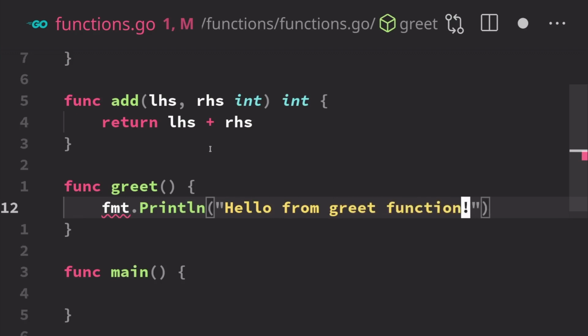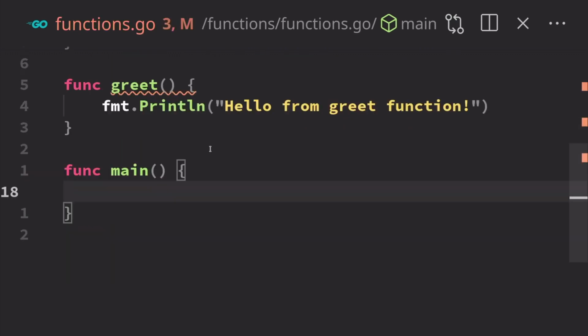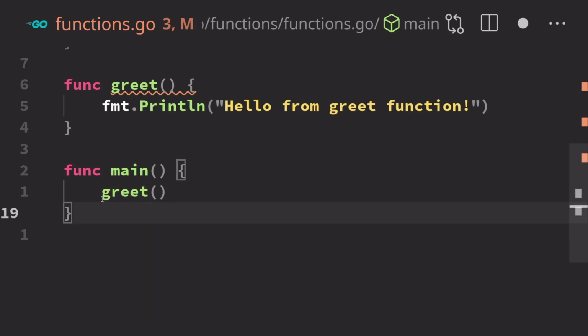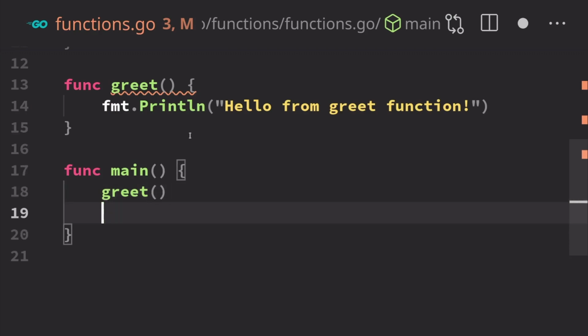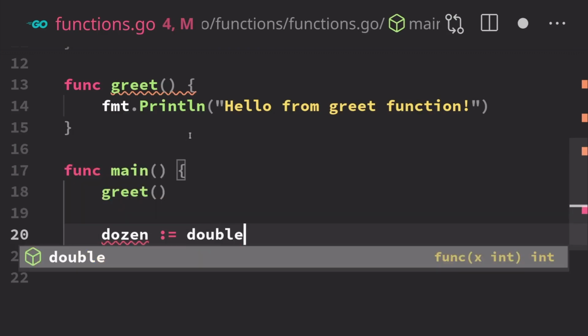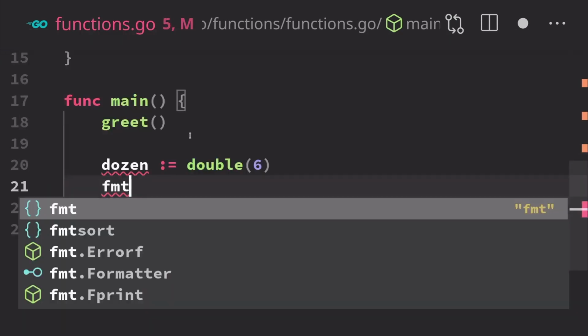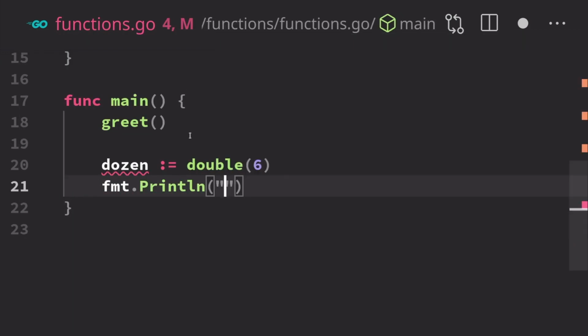If we go down in our main function, we can start utilizing these functions we just created. So the first function we'll use is the greet function. To call the function, all we need to do is type the name of the function and our 2 parentheses. The next function we'll use is the double function. So I'm going to create and assign a variable named dozen, and we're going to take the double function, we'll double the number 6, and that'll give us 12, which is a dozen. We'll need to print out this result, that way we can see that we get the correct number.